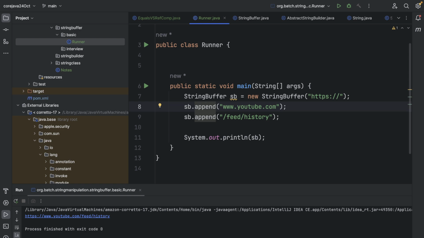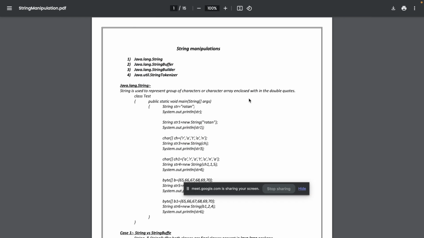Another difference between a string and a string buffer is that a string buffer can be used with the new keyword only. There will be no SCP for the string buffer. It will be stored in the heap only, right? Why heap? Because the new keyword is there, right? So cool. Let's go to the notes now.